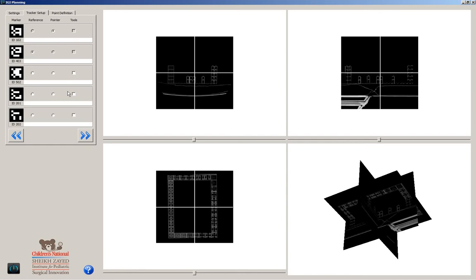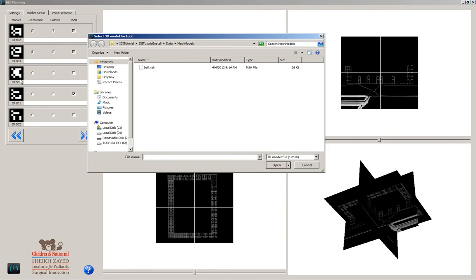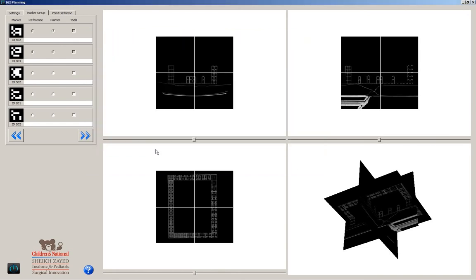If I have additional meshes or objects that I want to track and I've attached these markers to them, I can select them here, and then I need to provide some mesh to represent these markers in the 3D scene. I don't have these additional tools, so I'll just ignore this.